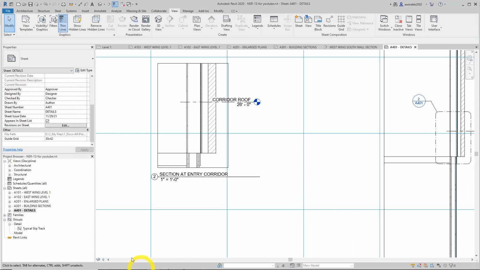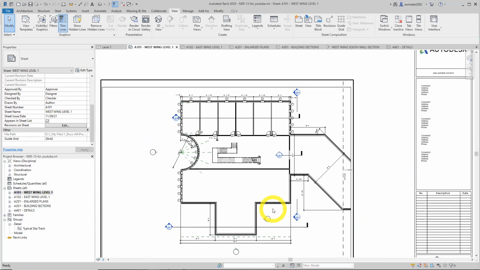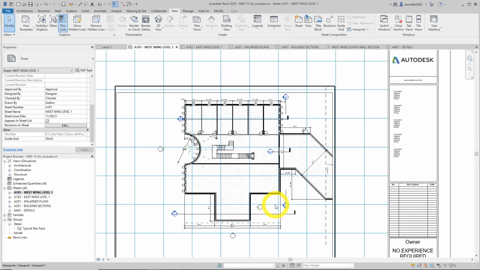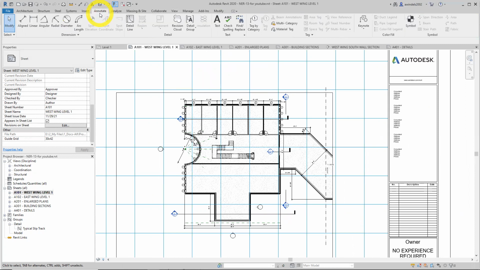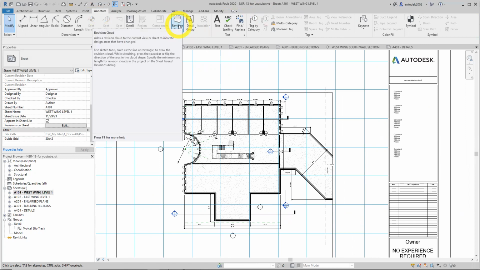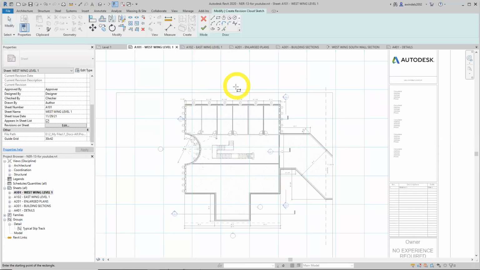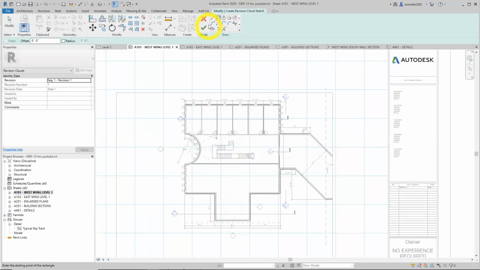So I'm gonna go to sheet A101, West Level 1 floor plan. And we're going to go to the Annotate tab, looking for the Revision Cloud button, which is a new command for us. Click it. We're in sketch mode now. You can tell by the draw panel and the finish and cancel, which is a new thing for us, but sketch mode isn't.